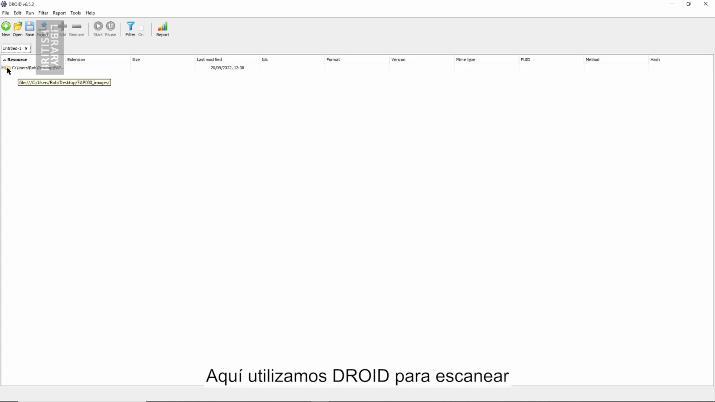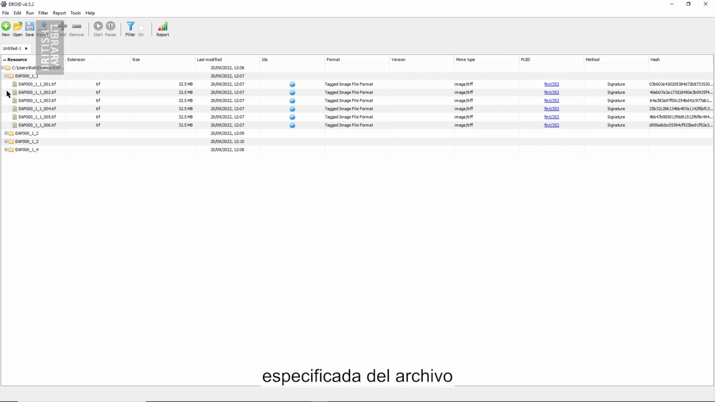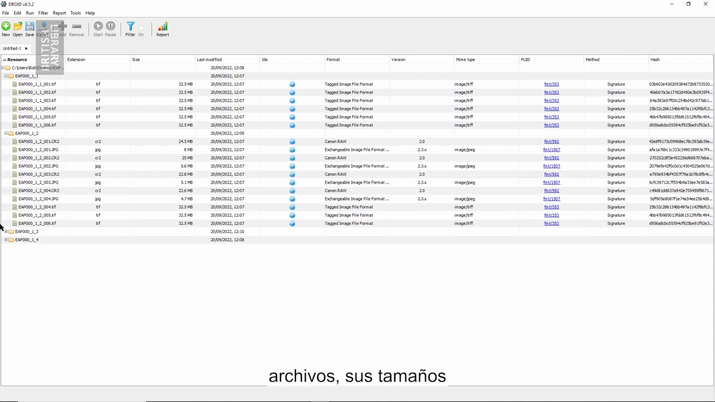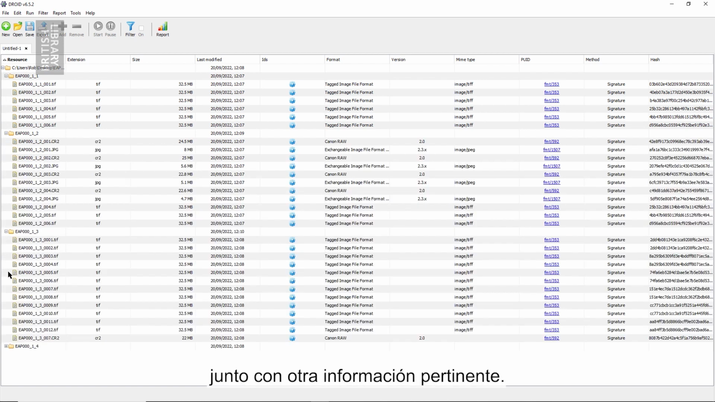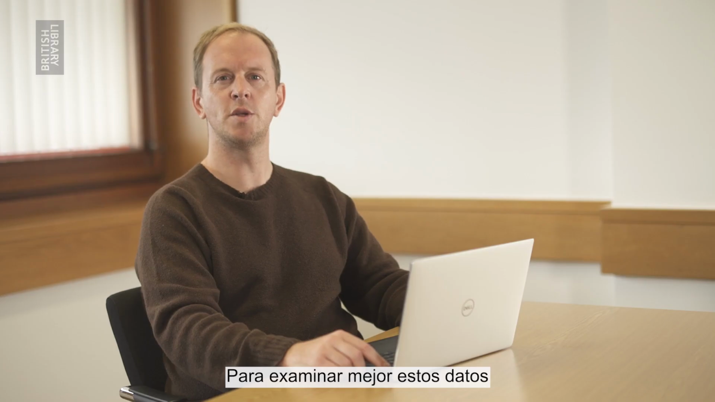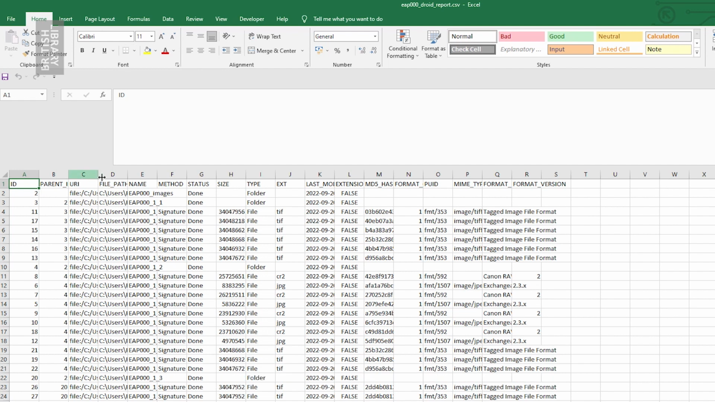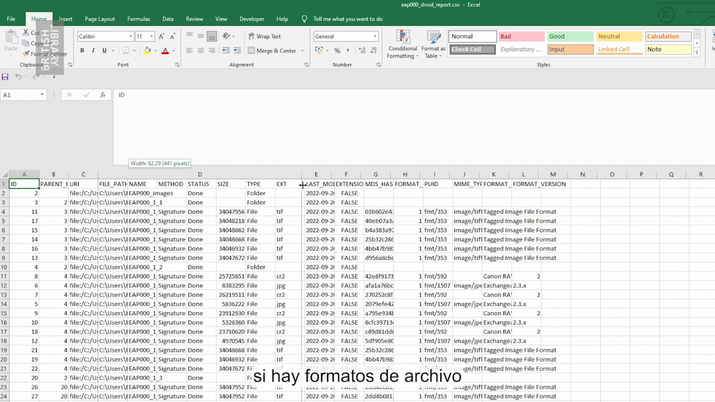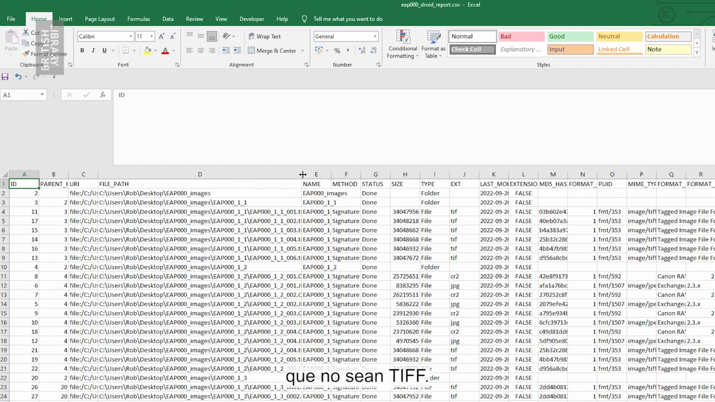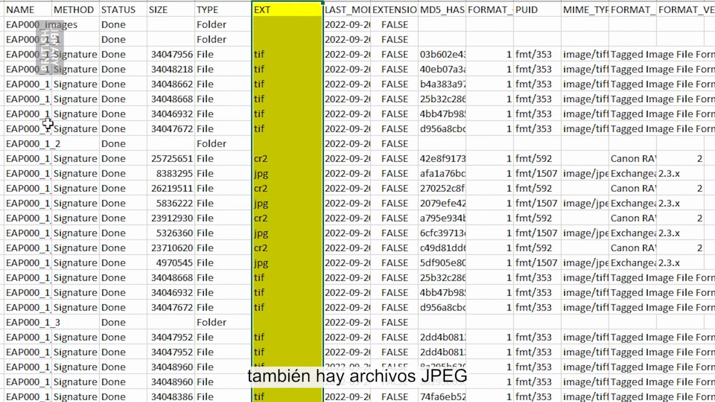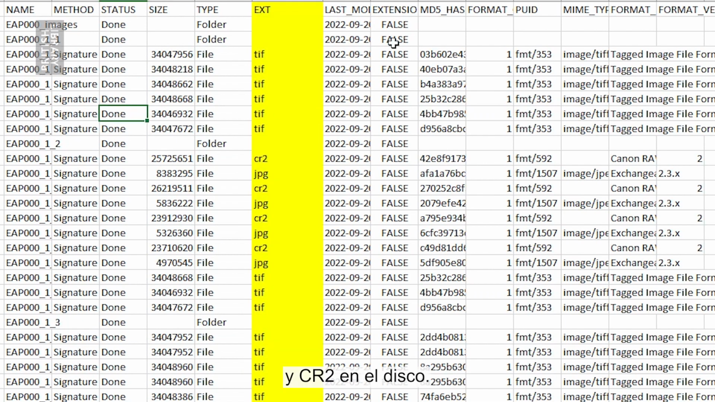Here we are using Droid to scan all files on the disk location specified and display a list of these files, their sizes and formats alongside other relevant information. To better examine and work with this data, you can export the results to a CSV file. This makes it easier to see if there are file formats other than TIFF present. In this case, you can see that there are also JPEG and CR2 files on the disk.